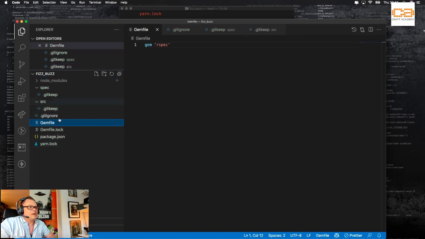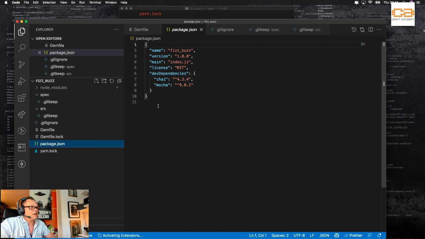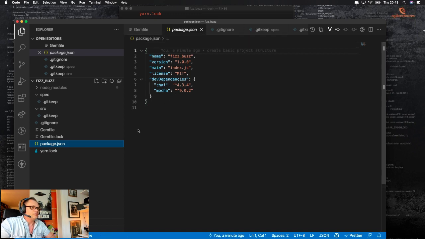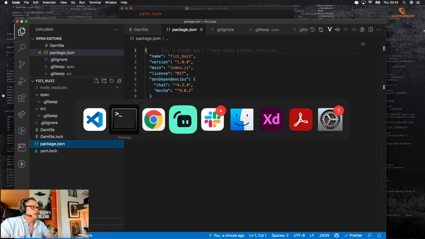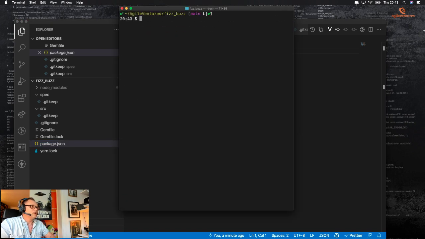We did add RSpec and installed it, and we did add Mocha and Chai and install that. So we have the necessary dependencies. What I need to do now is to tell RSpec that I want to initialize it in my project. So for that, I will execute the following command. And I really haven't done this in a long time, so I hope I'm doing it right. I'm going to say rspec --init and pray for the best.